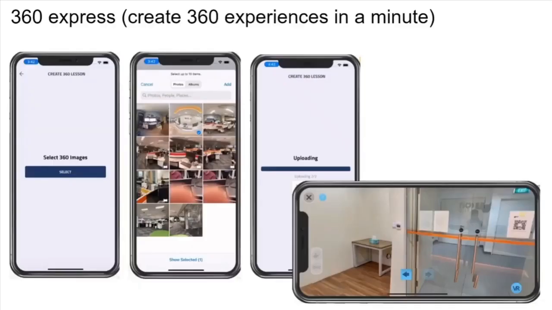Okay, first up is 360 Express. This allows you to quickly create 360 experiences on your mobile phone. This will be useful when you need to share details of a facility or capture a location to aid in learning. You can create 360 images using a 360 camera or use apps like Google Street View to create it using the camera on your mobile phone.